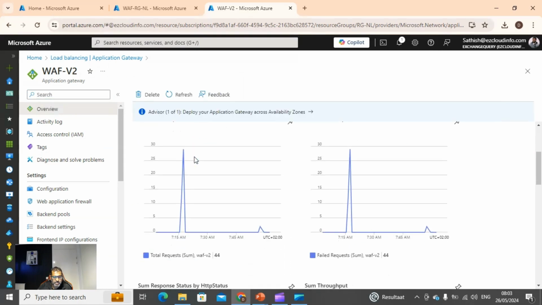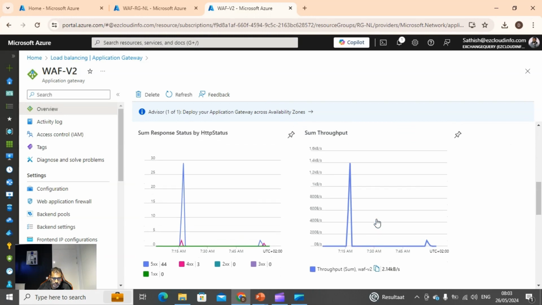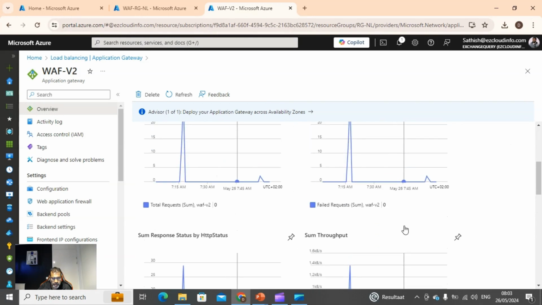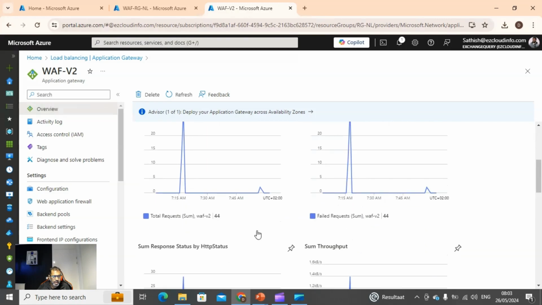So if you see here, the first thing is it gives me the monitoring, which is good. It looks like the data is coming from the log analytics. You can see some of the response status by HTTP, total requests received, and total requests that have failed. In this example, I have just created an application which is running in Azure, and I have added that application into the load balancer so that it is getting into the web application firewall and will be protected.